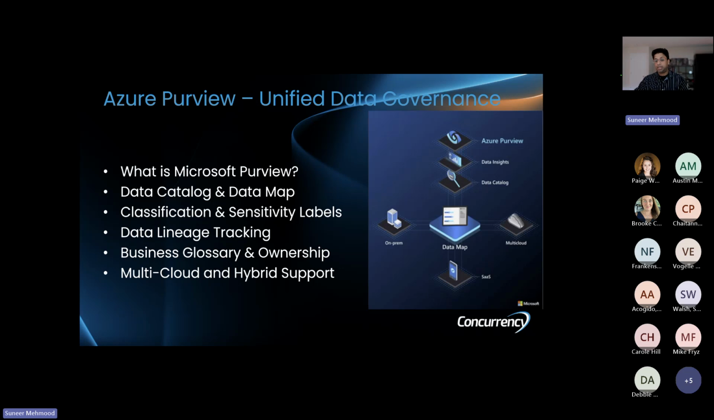Purview also provides multi-cloud hybrid support. It does not only strictly look at Azure. So if your data estate is in another cloud like AWS S3, for example, or if you have on-prem databases, we can scan that too. So a one-stop shop for data governance, I would say.